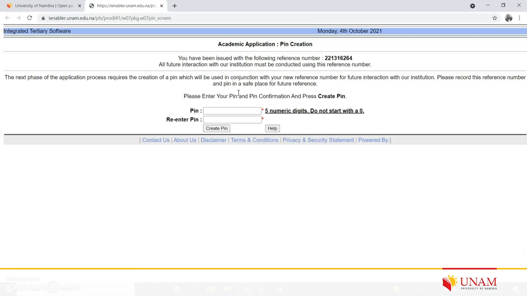Now, there are a few rules in creating this PIN. The first rule is that the PIN should be a 5 numeric digit. By that, we mean 1, 2, 3, 4, 5 digits. They should be numeric, meaning numbers, no letters. So strictly any number between 1 to 9 and 0. The second rule is that the number should not start with 0, otherwise the system will give an error. So don't start with 0, 1, 5, and so on.